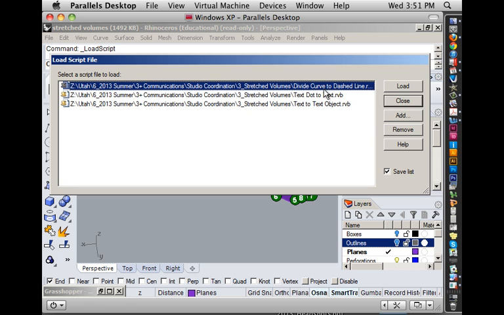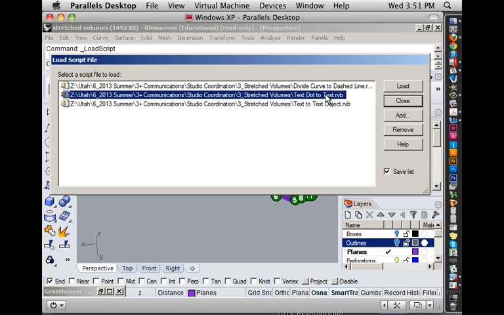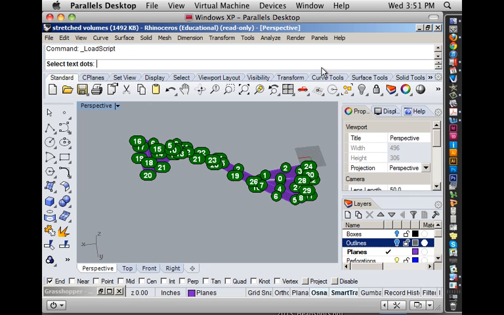When you're ready to use one of them, you're going to load them. I'm going to start with the text dot to text. That's the first step that we're going to do. We're going to need to run two different scripts: one to turn it from a text dot into a text object, and one to take that text object and turn it into an outline, a vector of the text. So I'm going to click on text dot to text, hit load, and it's going to bring me back into Rhino having started that script.